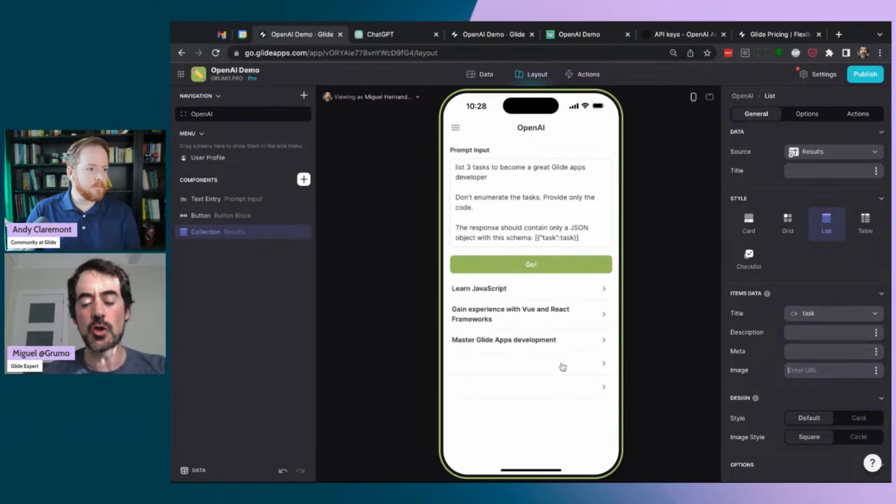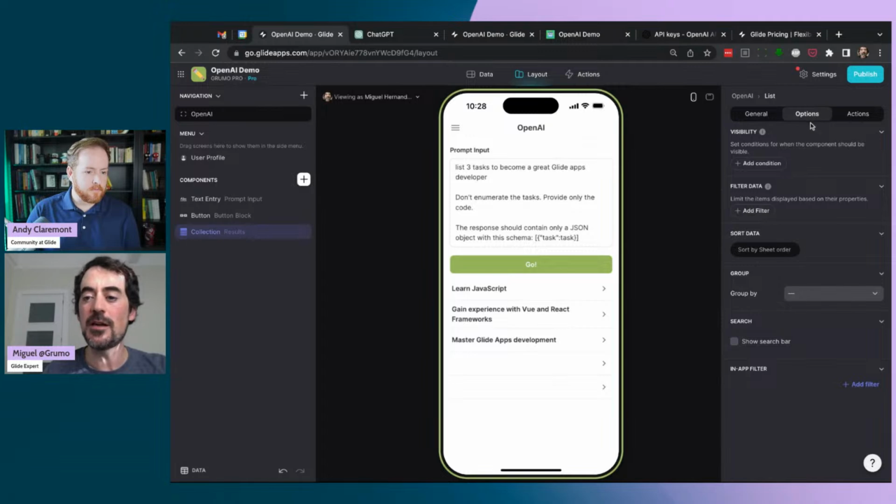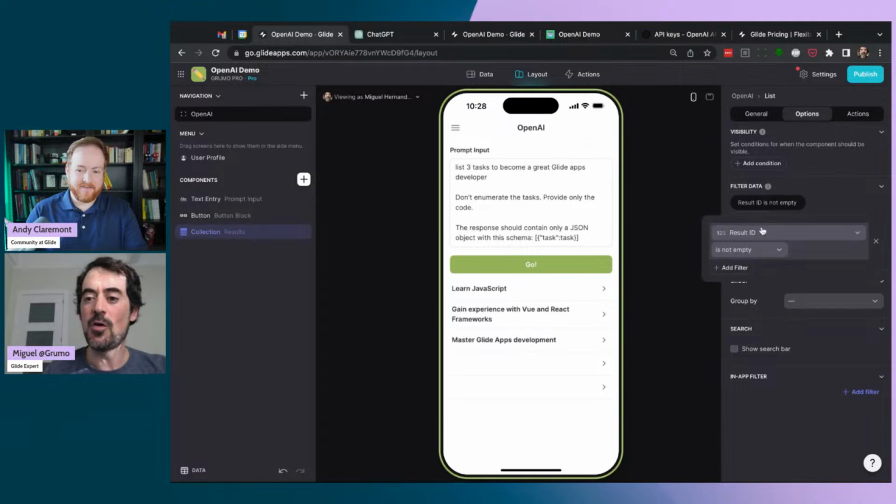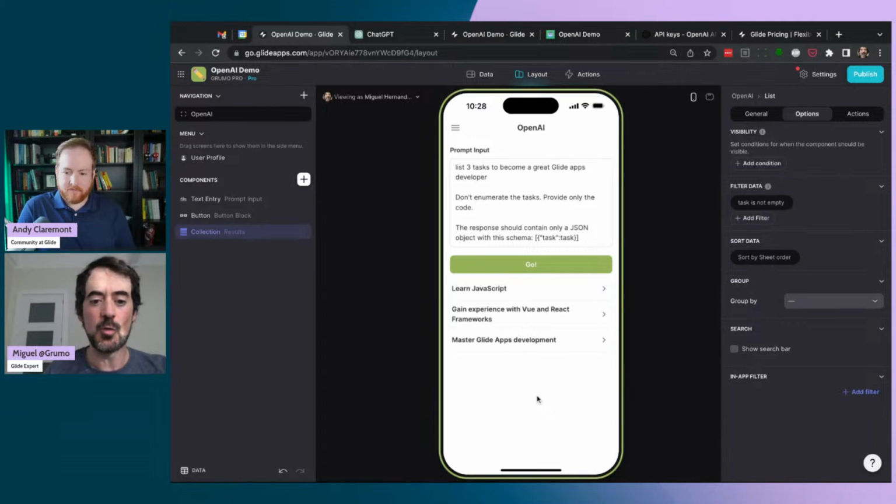As you can see, it's also showing some empty rows because in our working table, we had up to five different results that we could parse. So we're going to only show results that actually have some content in them. For that, we can use a conditional visibility statement. Under options, we click add condition, sorry, not there, under filters. We're going to filter the data and only show data where the task column is not empty. And there you go. We got rid of the empty rows.